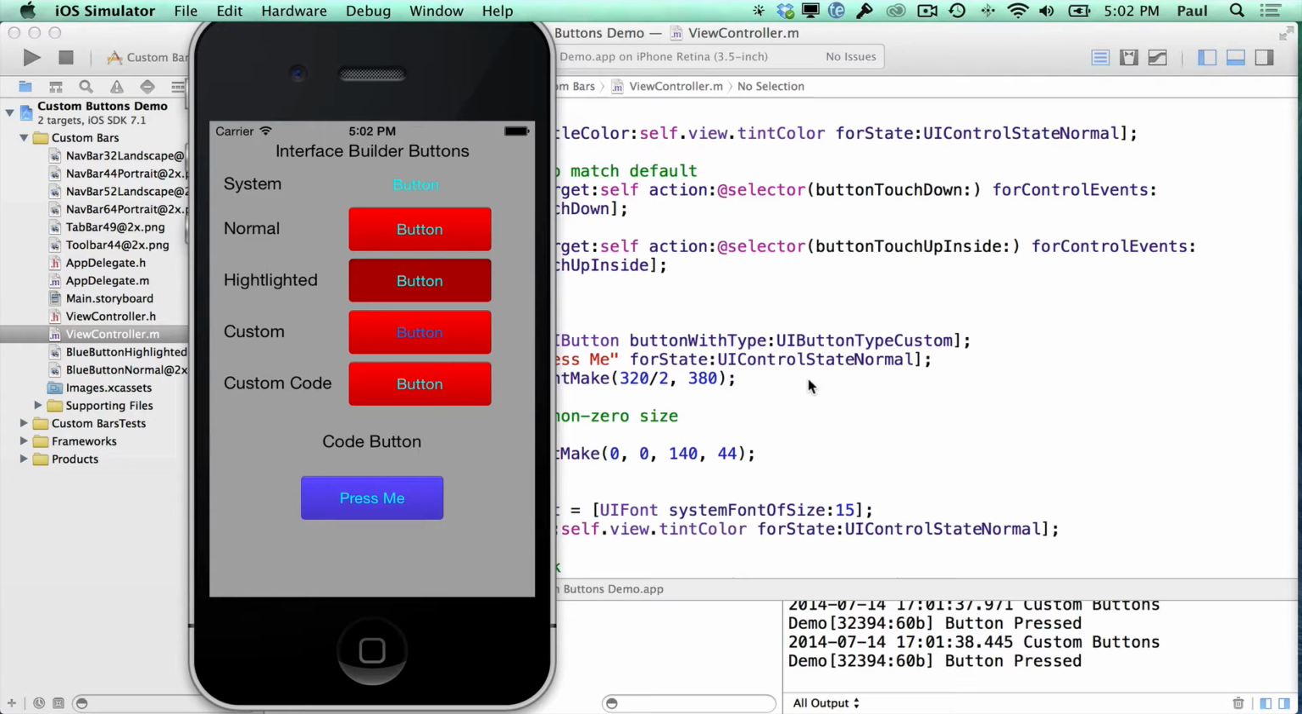And in this tutorial series, you're going to learn how to create custom buttons using both Interface Builder, and you can use them in code. And so we're going to start with the Interface Builder stuff and I'll show you how that works.